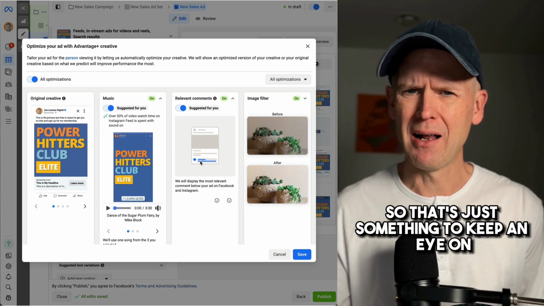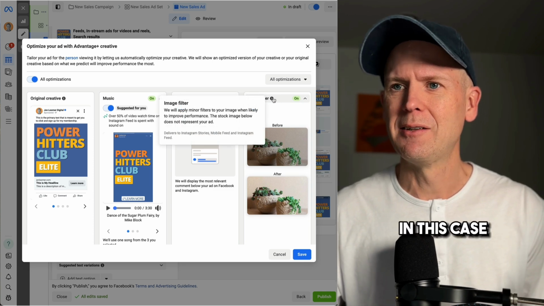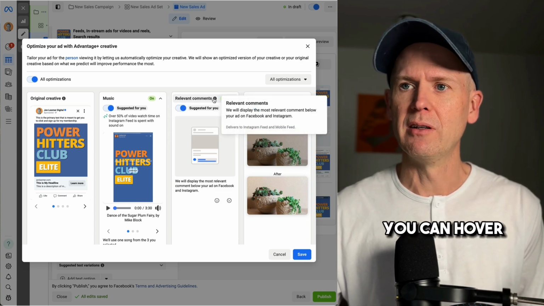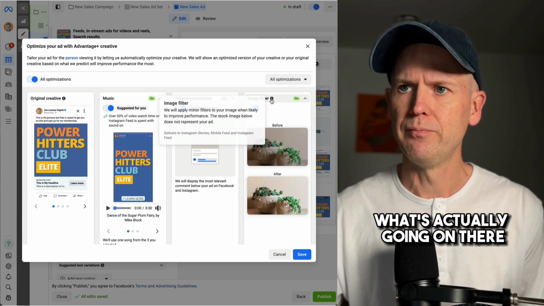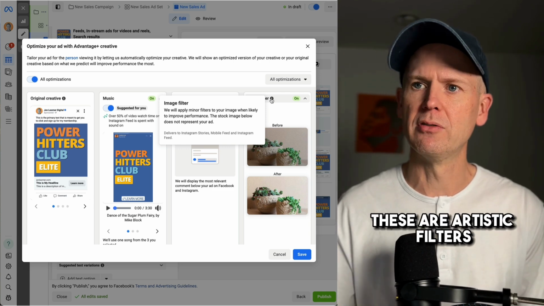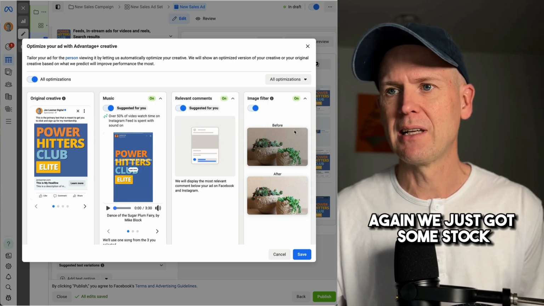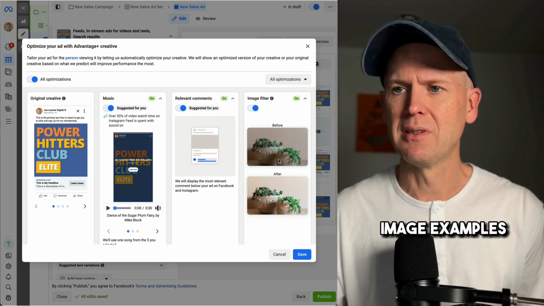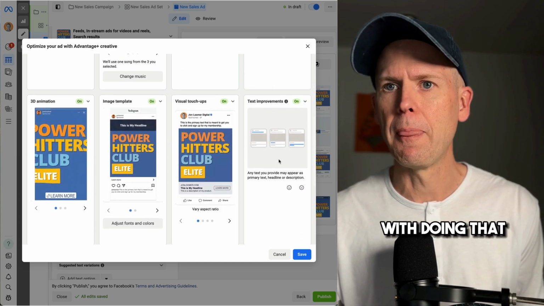So that's just something to keep an eye on. Image filter, in this case, and for any of these, by the way, you can hover over the tooltip to give you a better idea of what's actually going on there. Meta will apply minor filters. So these are artistic filters to your image when likely to improve performance. Again, we just got some stock image examples, very minor enhancement there. I have no issue with doing that.